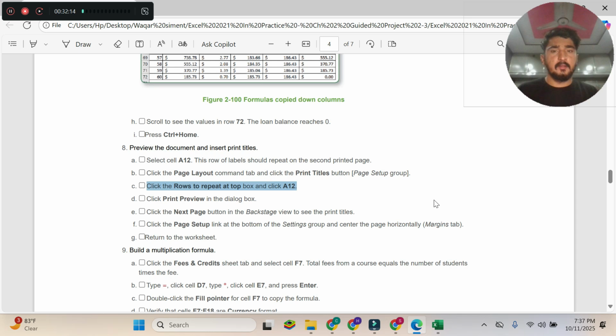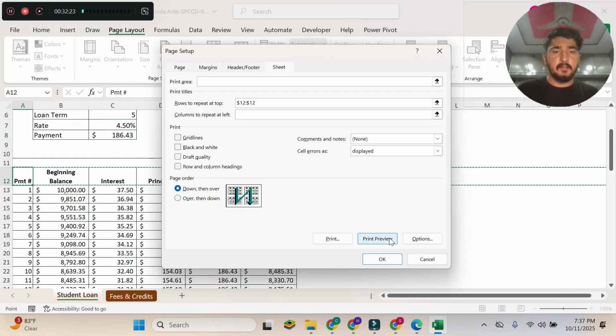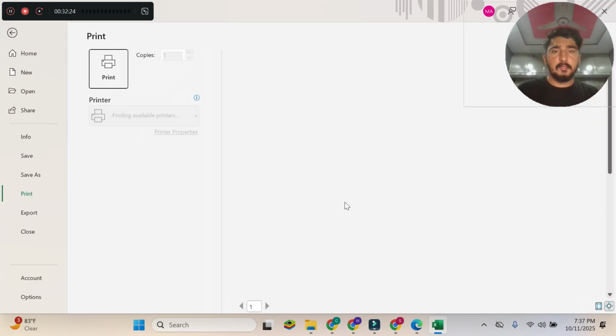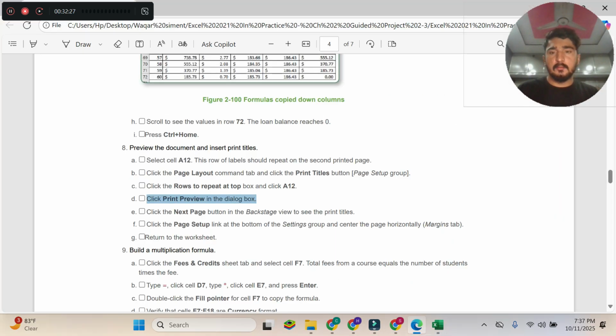So this complete row is selected. Okay, so part C is done now. Part D is click print preview in the dialog box, and we will print here at the print preview dialog box. So part D is done now.